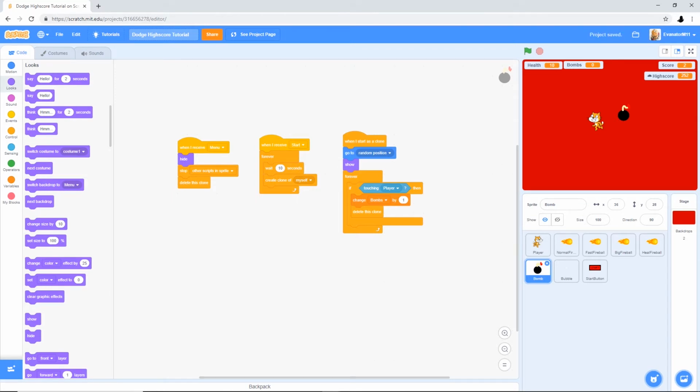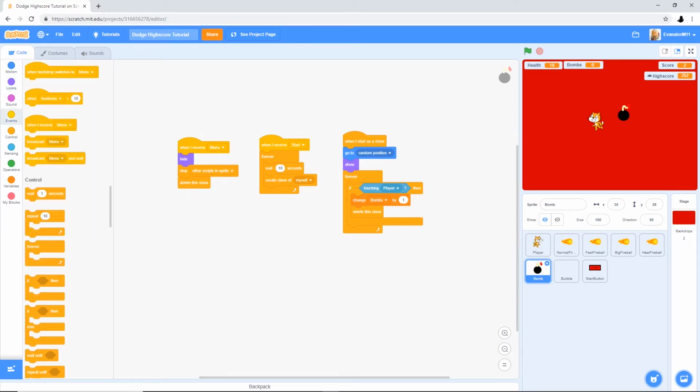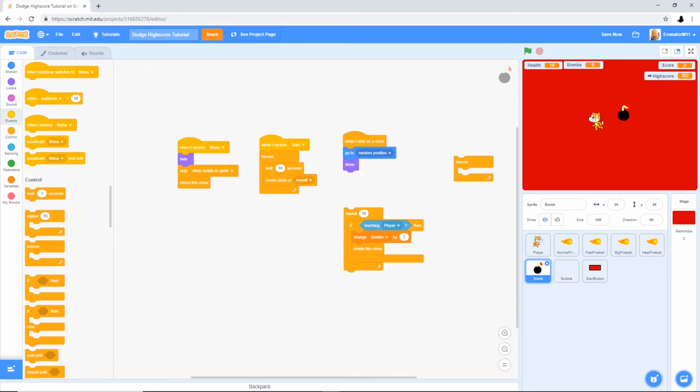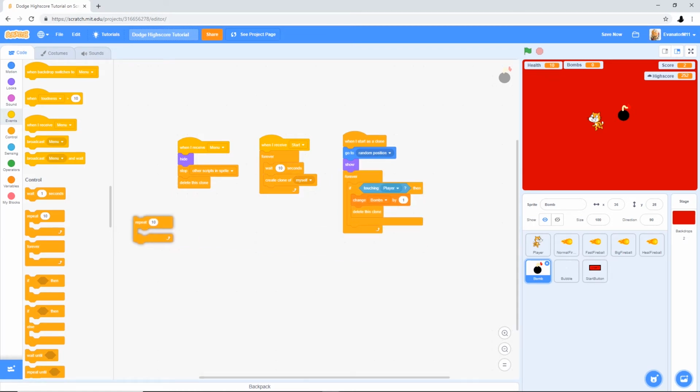Good. So it'll just stay there until you collect it. You can also make it so that instead of forever, you could do repeat however many times. I can't really give you an exact number of times per second, but that way, if you only want it to stay there for a little bit, you can do that as well. That's an easy way to do it, but I'm gonna make it so that it stays there.